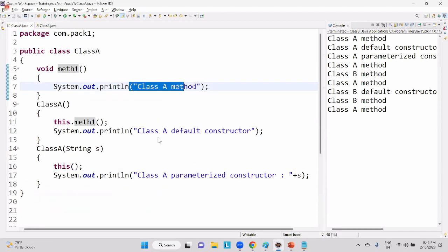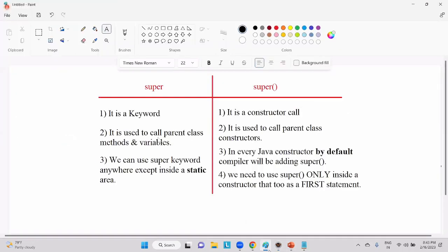Now please have this program. Please keep your side heading as understanding super. Please have these 6 points. And then we can go with the program.